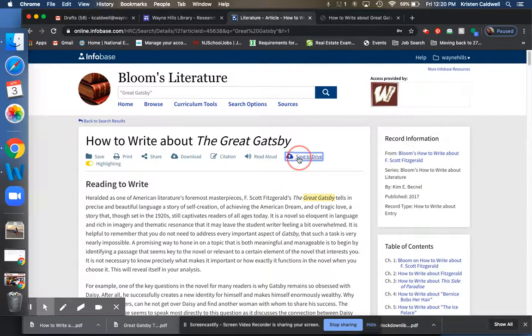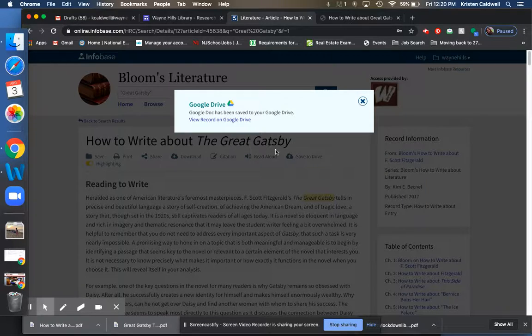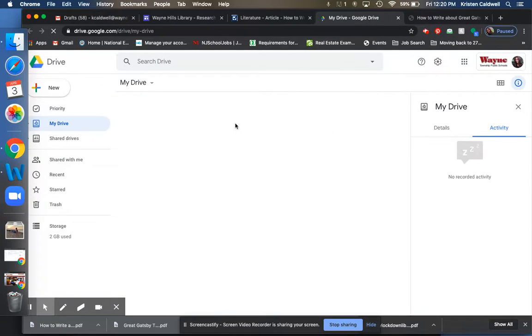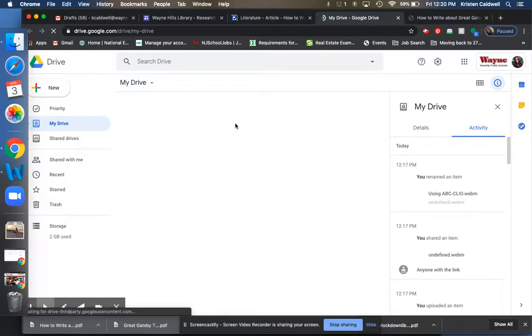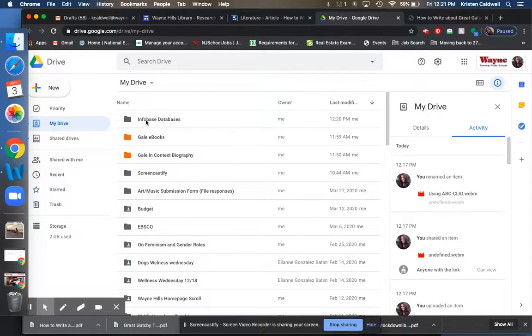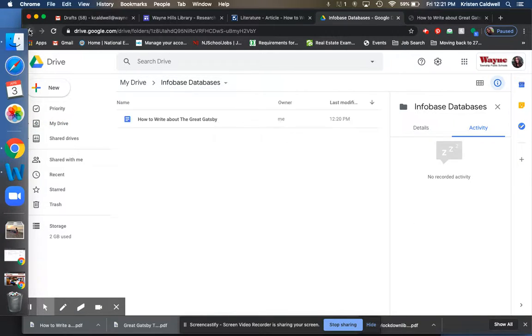So now if I want to save it to my drive, it should save right to my drive as a Google Doc. Saving. It just takes a second. And now I can see the record on Google Drive, so it'll actually take me straight to my Google Drive if I click on that, so I can find it later. And here we are in my Google Drive, and I should be able to find my article. Infobase databases makes its own folder for me, which is very nice of it. And oh, there's nothing in there yet.